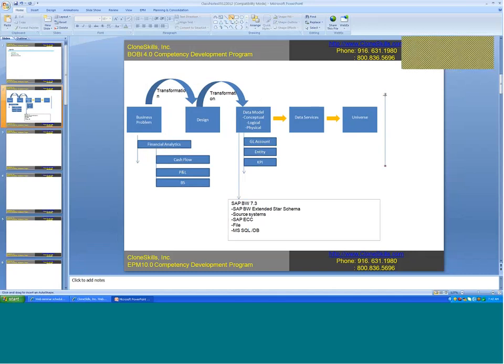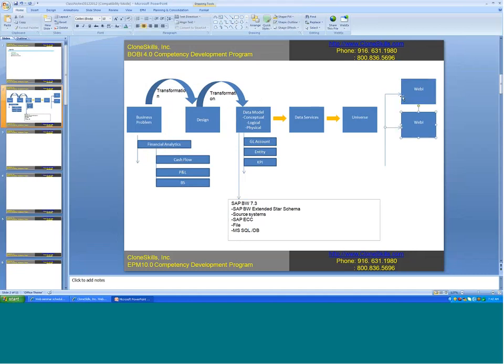So based on the user need and business requirement, there will be different options to choose. Option number one, use the Webby tool. At this point, we'll be using Webby, Web Intelligence, to analyze the data. Why Webby? We will be learning that. If it is not Webby, then you can use another alternate tool, which is going to be Crystal Reports.